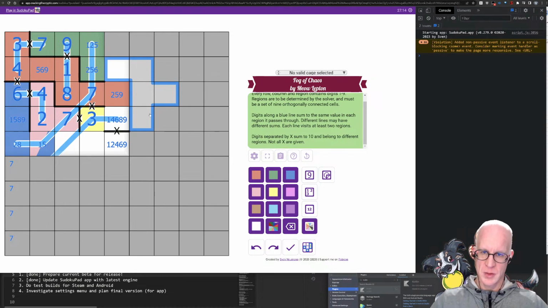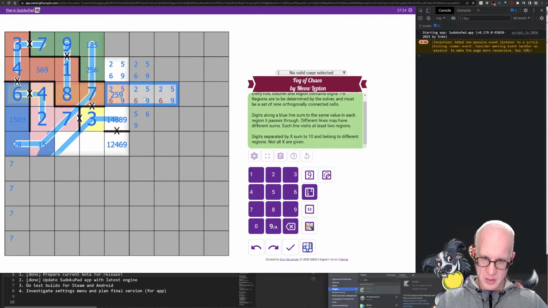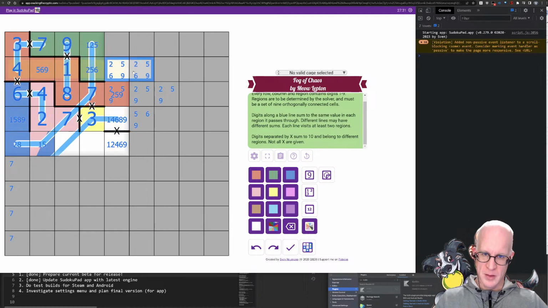So the 2 is somewhere in these. Not there. And what else is... So it's 2, 5, 6, and 9. So 6 is not here. It's got to grab a 6 here or here. Alright, so it either goes here, and then it goes here, which means it takes this one. It doesn't have to take this one, though. Or it goes here and here.